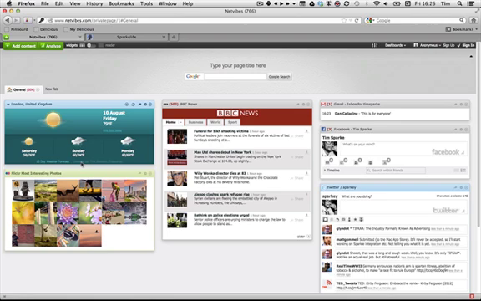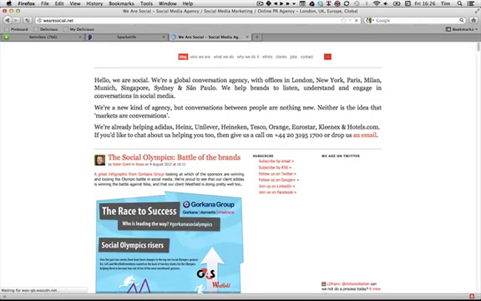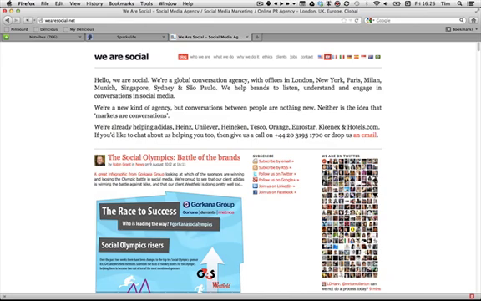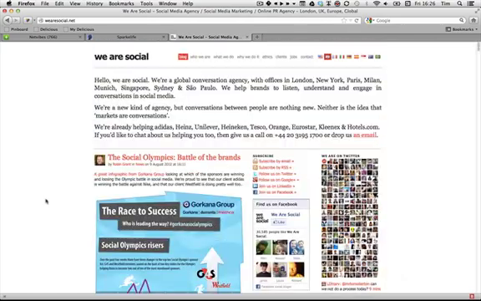Okay, so first up, we need to start thinking. We've got a basic news feed there, but what we really want to do is start adding our own content. So let's go to We Are Social, a social media agency, a good place to get social media news. And all we need to do is make sure that the website itself has an RSS feed. Blogs like this clearly do. And Netvibes is smart enough to be able to find the RSS feed on there.